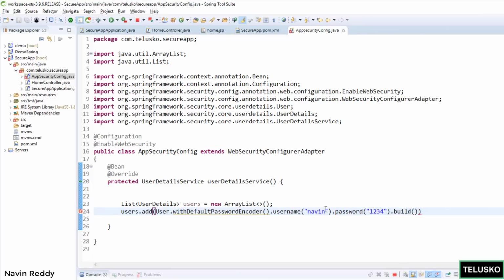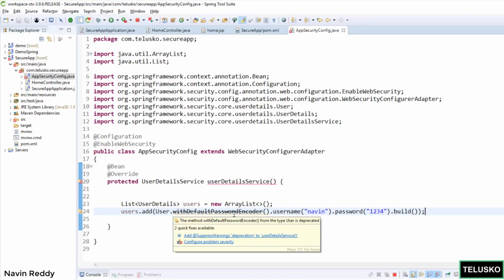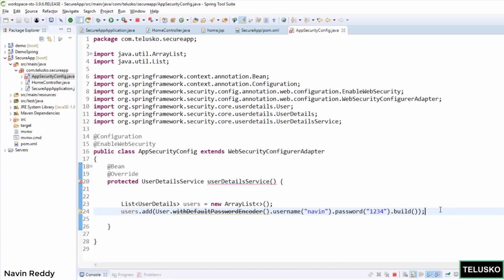Now what it will do is create the object for you, but I can see an issue here. It says this method, withDefaultPasswordEncoder, is deprecated, but that's fine. Again, we should not be using this, but we will see that later: how do we remove that, and how can we use some other encoding type? But as of now, it will work. This is how you define your username and your password, but we still have issues.